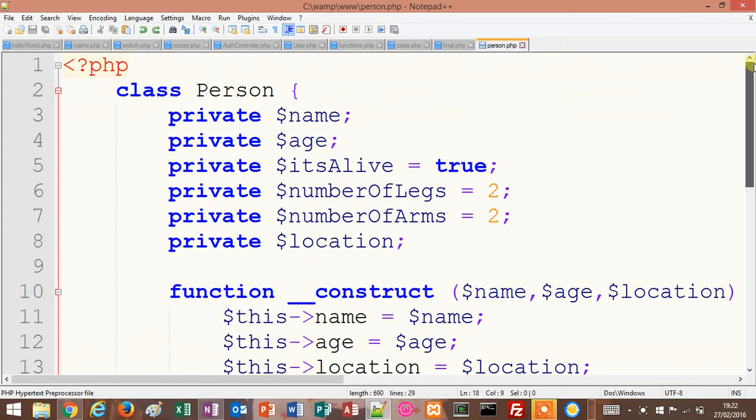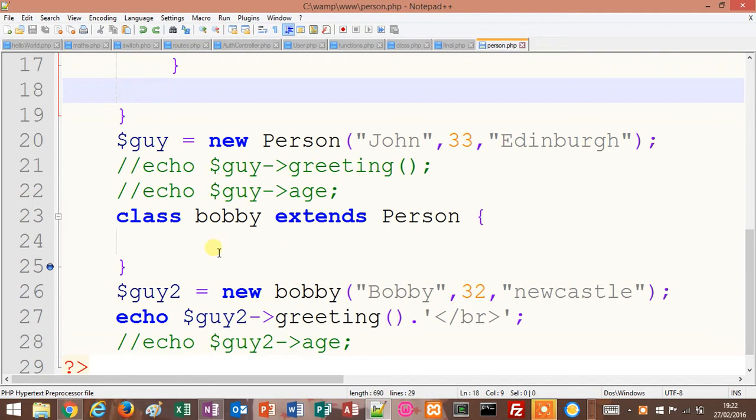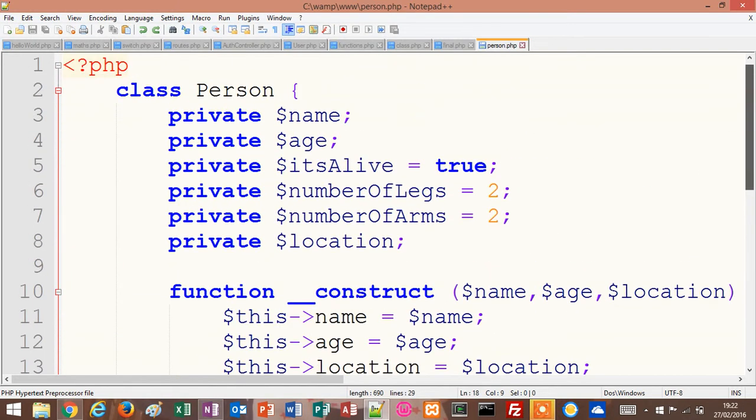So we spoke about our parent class Person, and our child class Bobby, and our instance of our parent class, Guy, and our instance of our child class, Guy2. Now, what we're going to talk about in this video is, as we've already spoken about in the previous video, when you put the keyword private before a class property, it means that property is only available inside the class, and if you try to call it from outside the class, it returns an error. And if you make it public, it means that property is available anywhere.